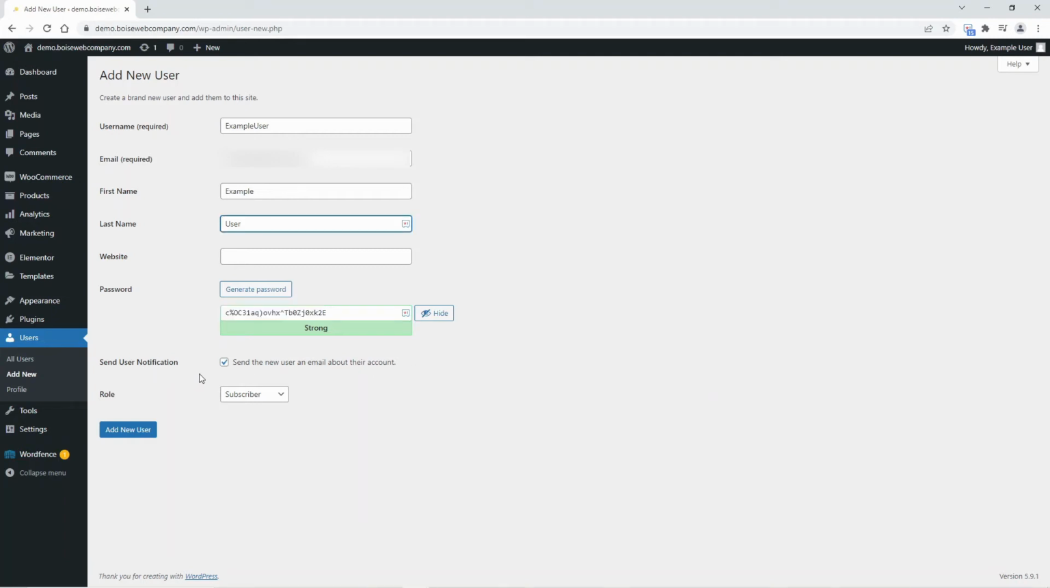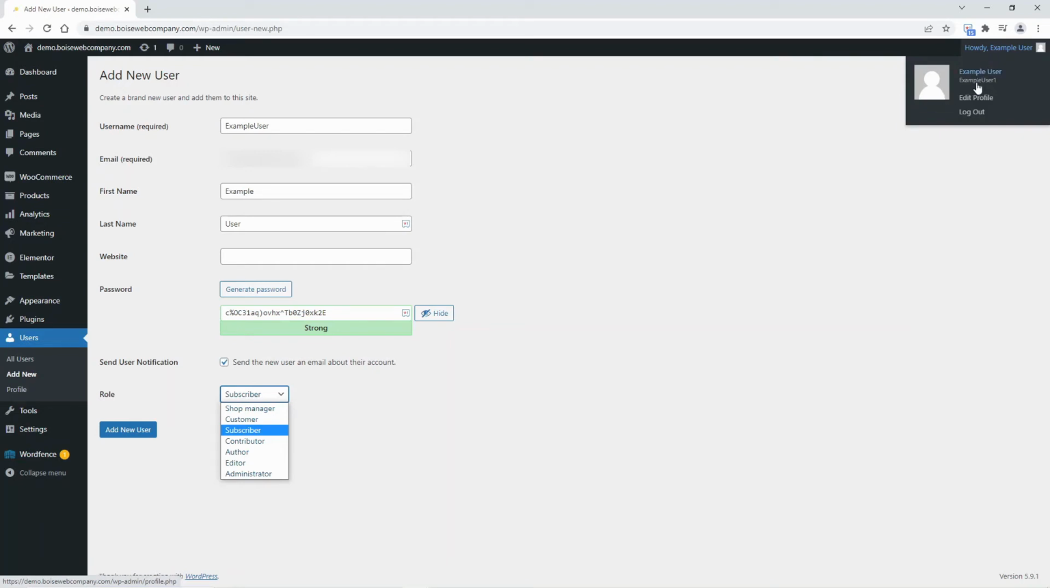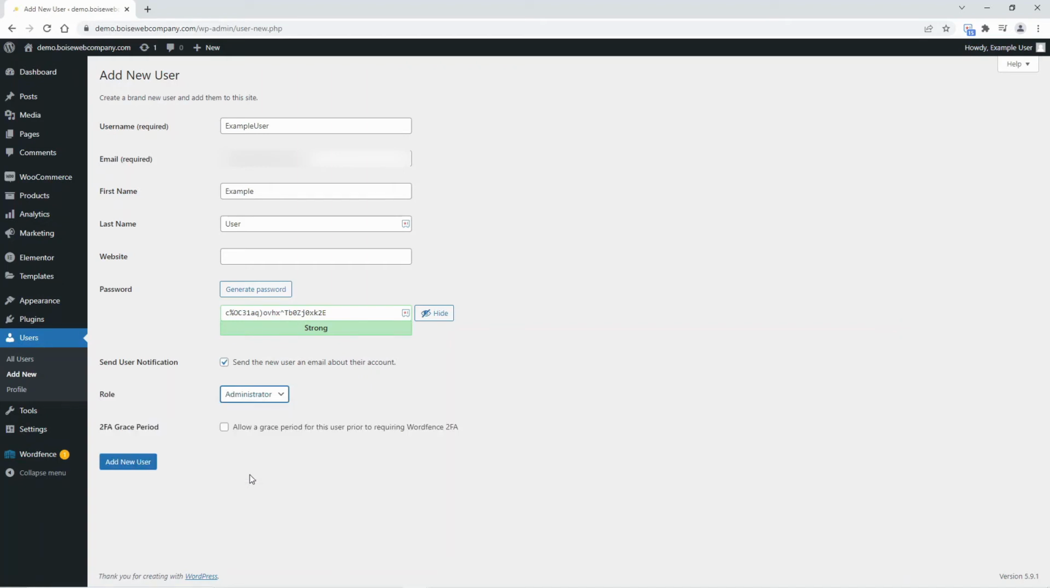The next thing we need to set up is right here where it says role. So this allows you to choose what role this new user will have, and we want to set it to whatever our role was for our existing account. So for example, this account, example user 1, is an administrator account, so I want to make sure to set this one as an administrator. This probably won't show up on your website. I have two-factor authentication enabled on this website, so you probably won't have this show up on your website. Once you've gone through all of this, go ahead and click Add New User.